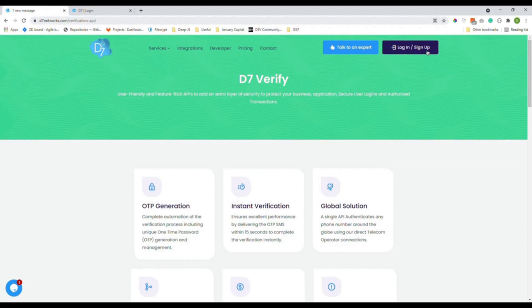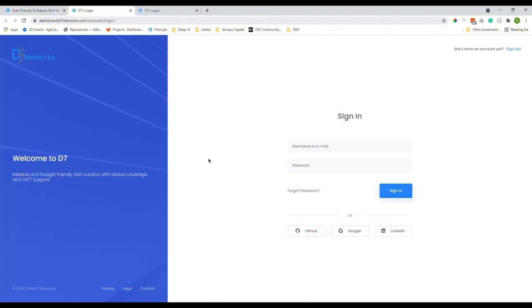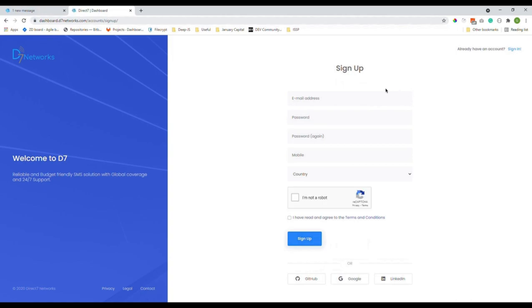Once you have arrived at their website, you can press this login or sign up, and here if you have an account you can sign in, but if you don't have an account you can press this sign up button and you will be redirected to another page called the sign up page. And once you have filled all the data that they are asking, then you can sign up. But here is a catch.